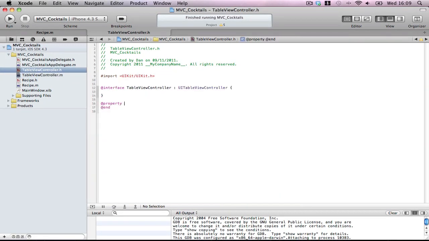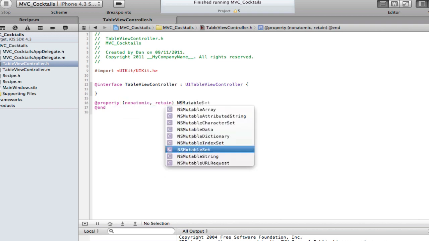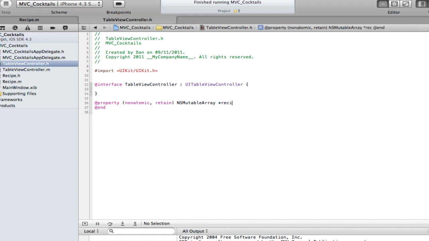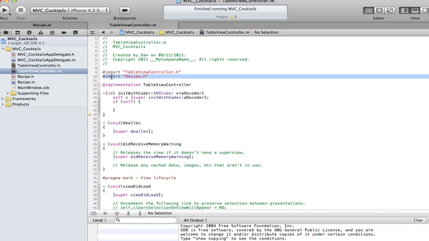First of all is the properties. Property non-atomic retain NSMutableArray recipeArray, and property non-atomic retain, shouldn't put recipes here actually, import recipe.h, recipe. Because we're going to be calling recipe a few times in this window, it's best to make a property of it and just initialize it once in the init and then reuse it. Double calling doesn't really matter, but it's bad practice.